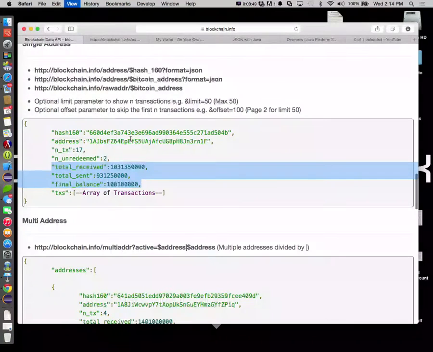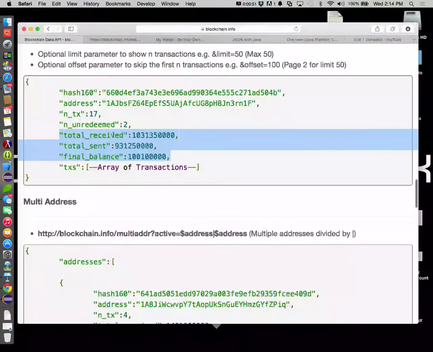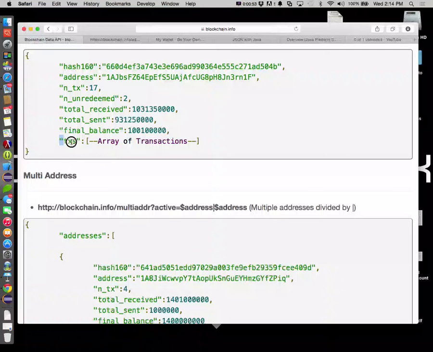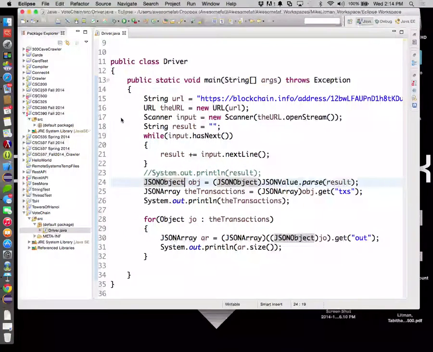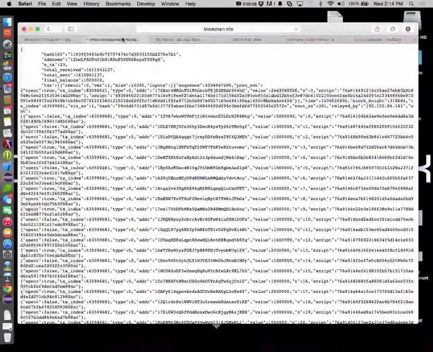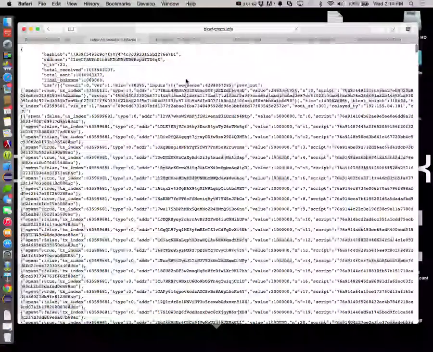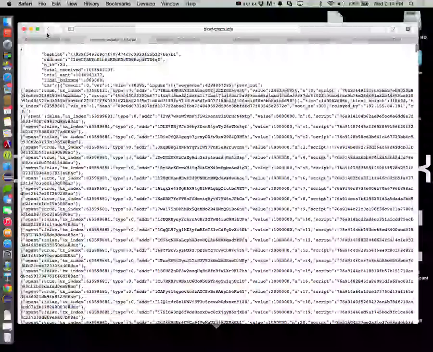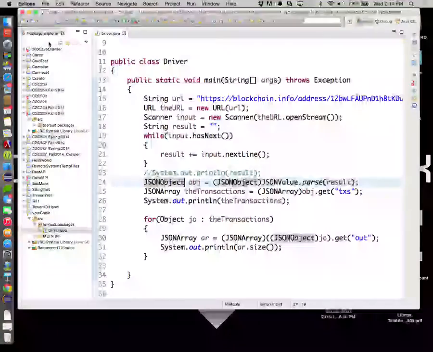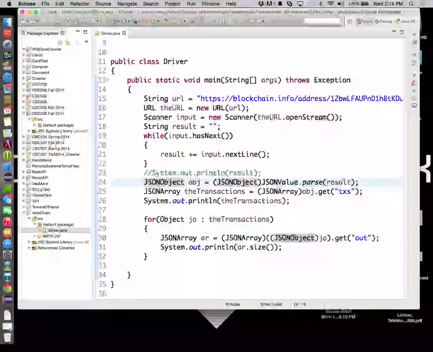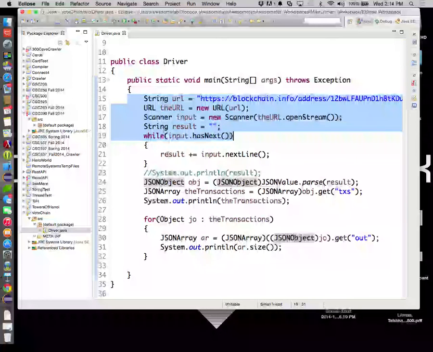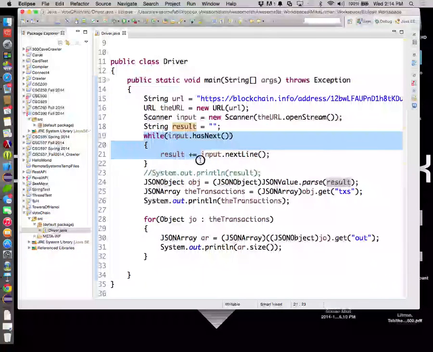Here, I'll blow this up a little bit. And then we finally have an array of the transactions. All right, so that's what we had, but we were programmatically looking at it here, where we said, let's read in from the URL. Let's get the entire JSON string into this string called result.